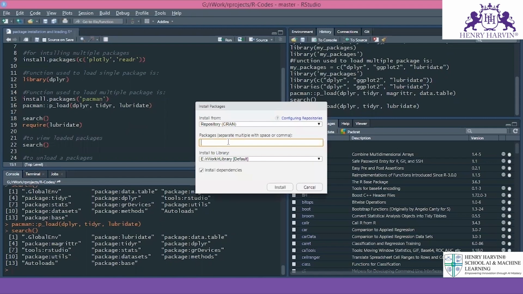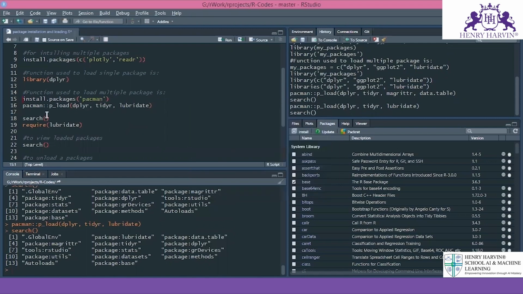Type the name of the package like pacman and install. I already have this package in my system, so I am not installing it. After that, what you can do is write the name of the package here, pacman. What this does is it will take the function from this package, that is p_load.